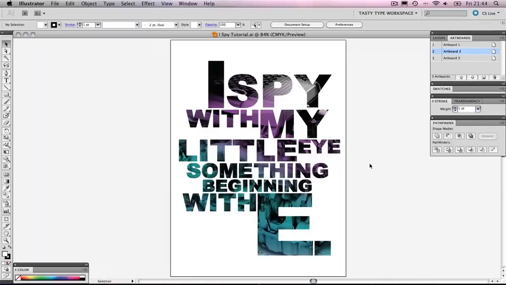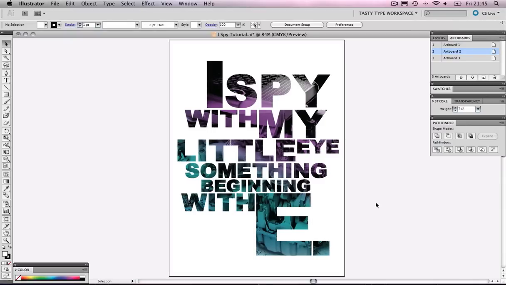Today I'm going to show you how I created this typographic composition. I'm going to show you how I created the background in Photoshop and how we brought that background into Illustrator to deal with the typography and to create the clipping mask. But before all that, I want to show you my inspiration.